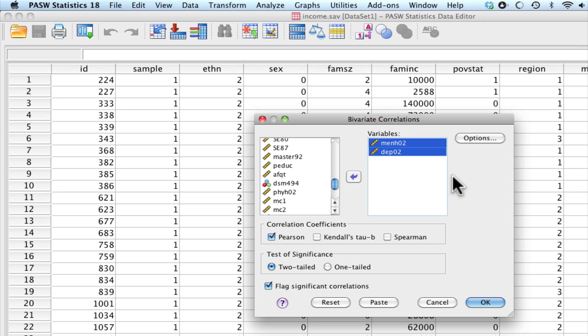Let me give you a little bit of an explanation about each of the things that you see here on this menu. Pearson R is our typical correlation coefficient. However, if you're interested in non-parametric statistics, we have Kendall's tau and Spearman's rho. Both of these use some aspect of rank ordering in order to calculate the coefficient.